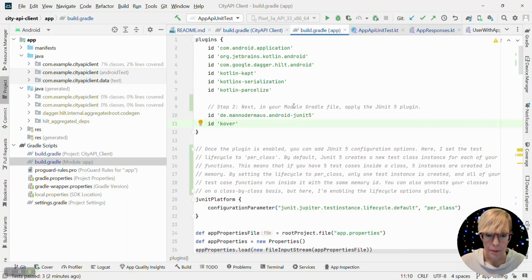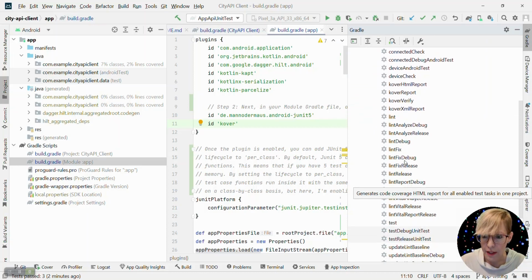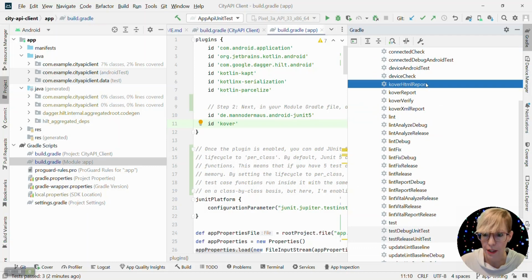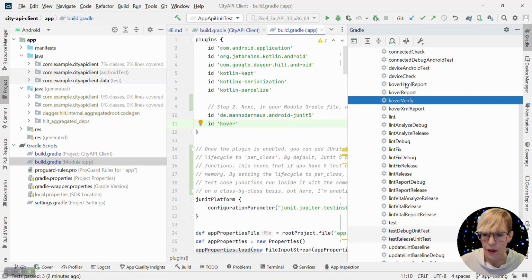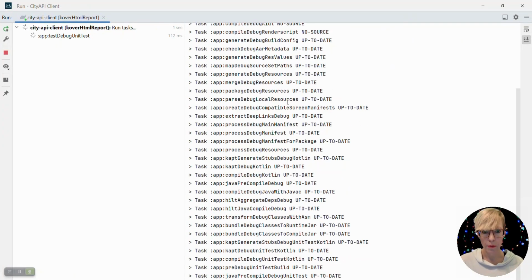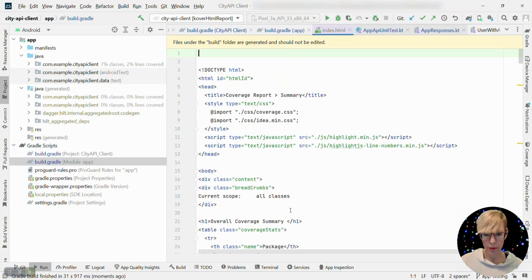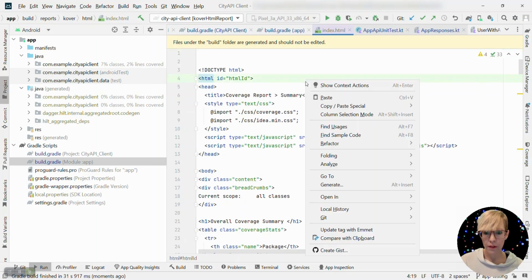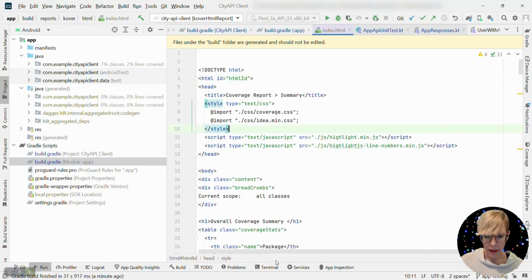Very simple. And then once you do that, go ahead and sync your Gradle, and then you can come into your Gradle tasks, and under verification, you're going to see all of your Kover options: Kover HTML report, Kover report, and Kover verify. So here, I'm going to go ahead and run the HTML Kover report. Once the report finishes, you'll get a link to the HTML report that you can open right up in Android Studio. And then if you just right-click, you can go to Open in Browser and then choose the browser of your choice. So I already have this open.